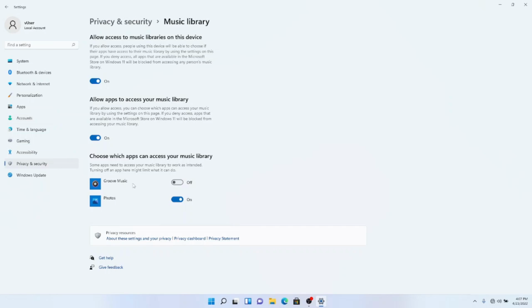Gonna turn that off because I'm not planning on using this app. I use VLC player for my media since Windows 10. So I'm going to turn that off. If you do use this app, obviously you can leave it on.